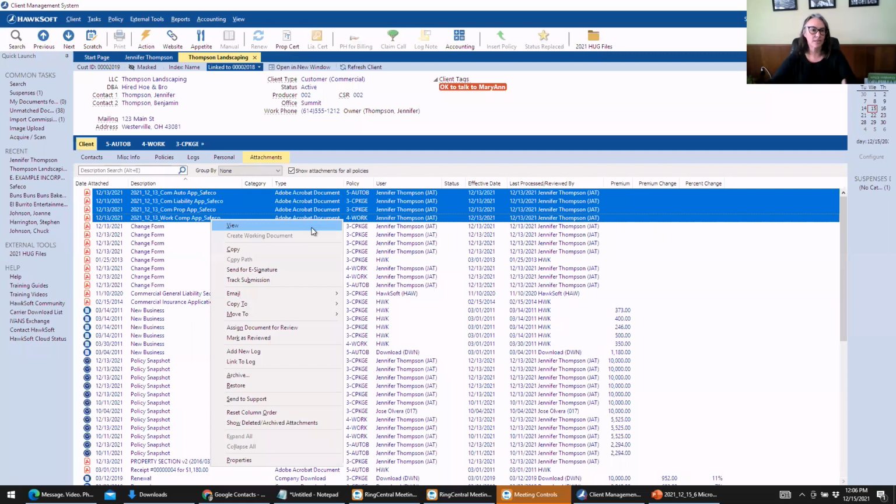But remember that you can sort these by date. So a lot of times with your attachments, if you sort by date or by categories, you can still break it down to make it a little bit easier to see.